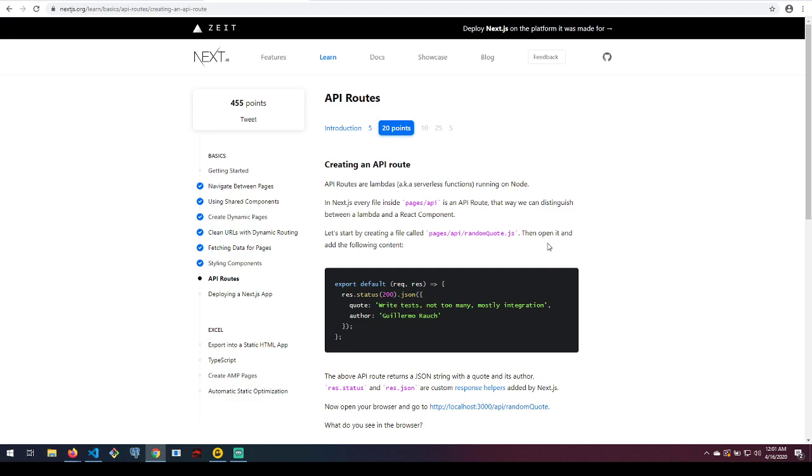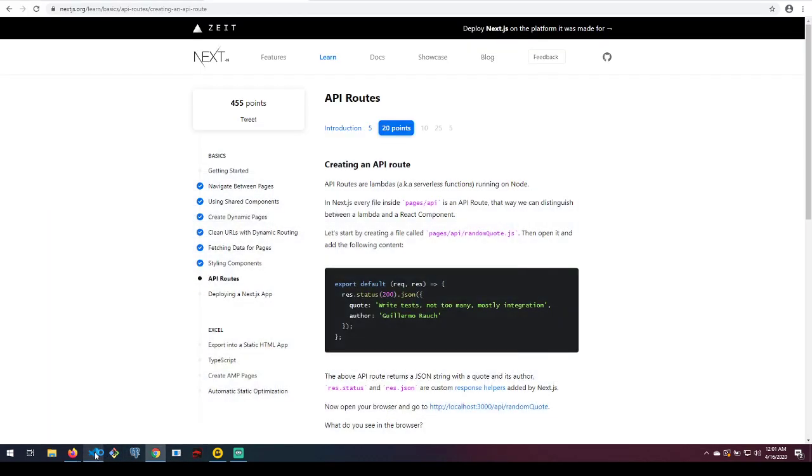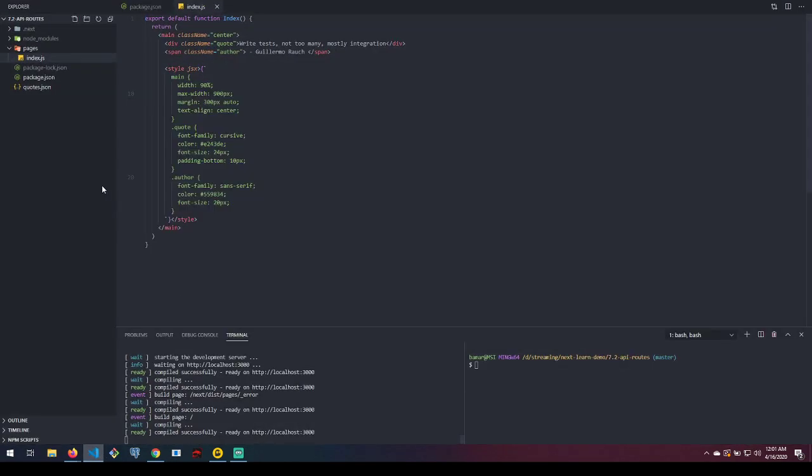In Next.js, every file inside pages/API is an API route. Okay. That way we can distinguish between a lambda and a React component. Let's start by creating a file called pages API random quote.js, then open it and add the following content. So right now we just have the index, the basic one. Okay. So we need to create a directory called API under here and a new file called random quote.js.